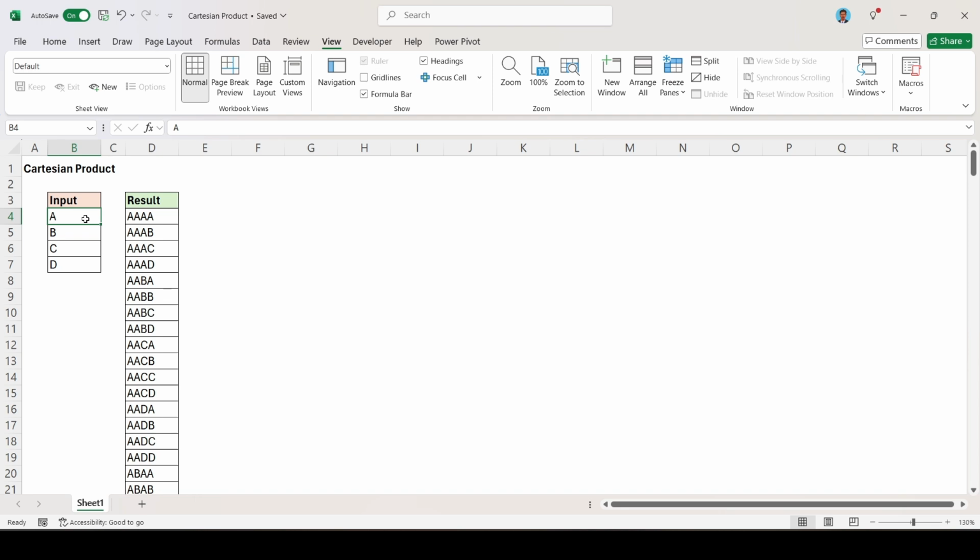Today's video is about Cartesian product in Excel. We can do it in multiple ways, but today I'll show you a method with a reduce function, which is a lambda helper function. Before getting into our reduce function, I'll show you a method to do this manually.